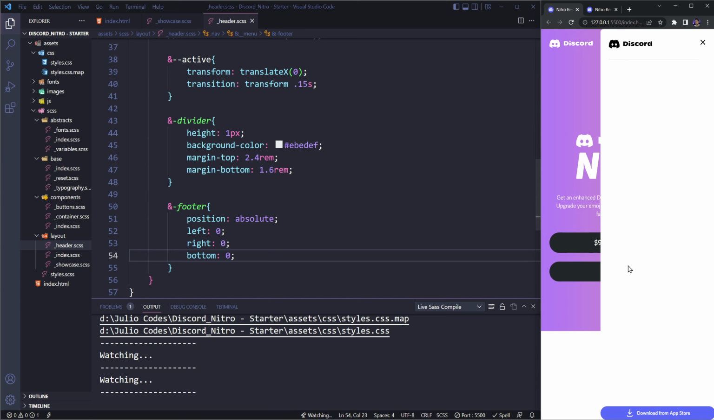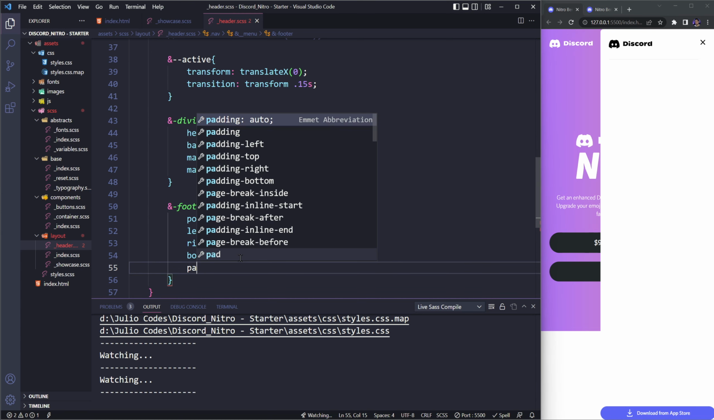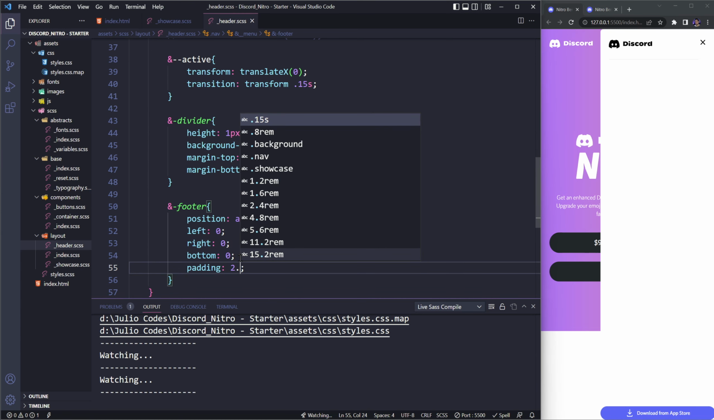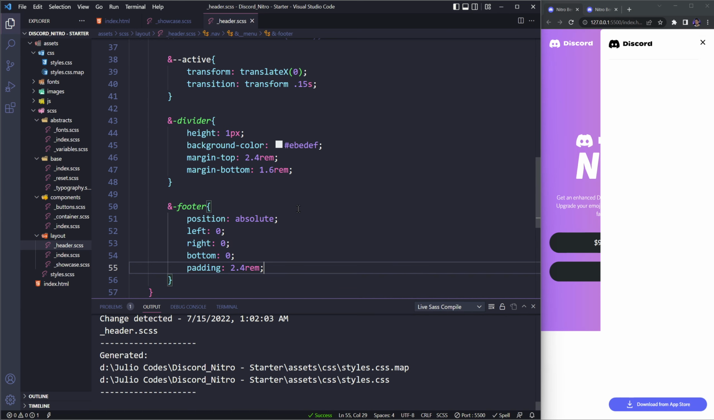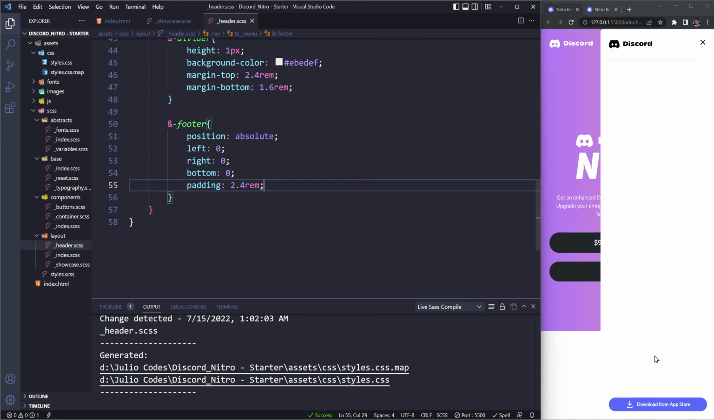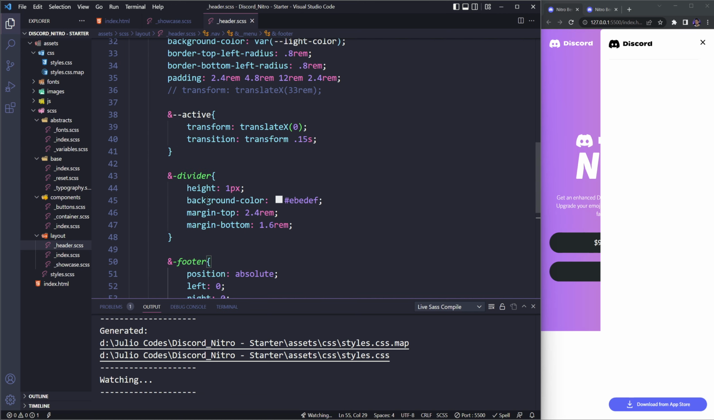Yep. So now everything's lining up here with the two windows, and I'm going to give it some padding all around. So the padding is going to be 2.4 rem. And that's all we need for that right now.